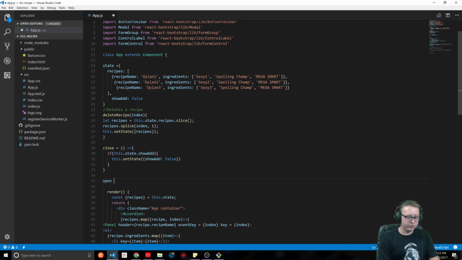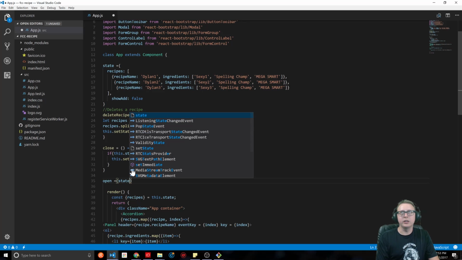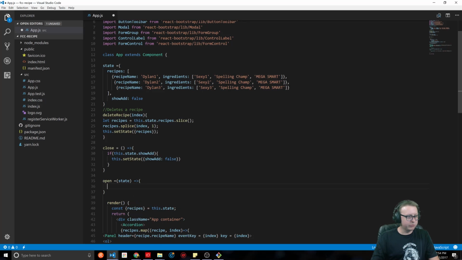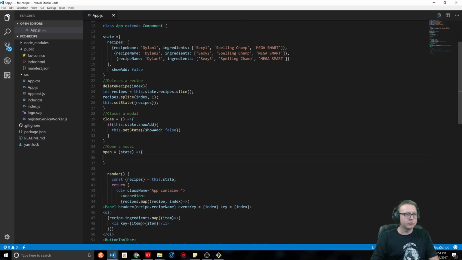Open is going to be equal to a function, and in there we're going to have our state, and then we're going to go ahead and comma that out and create our arrow function. Cool. So this, let's put a note here, closes a modal, and here this is going to open a modal. Very nice. Now how do we do it?